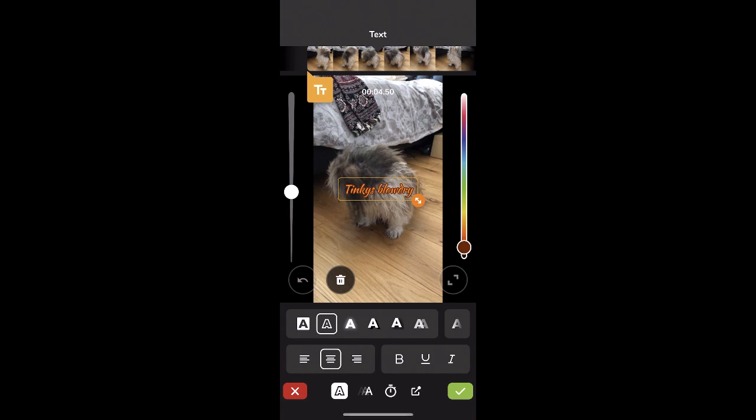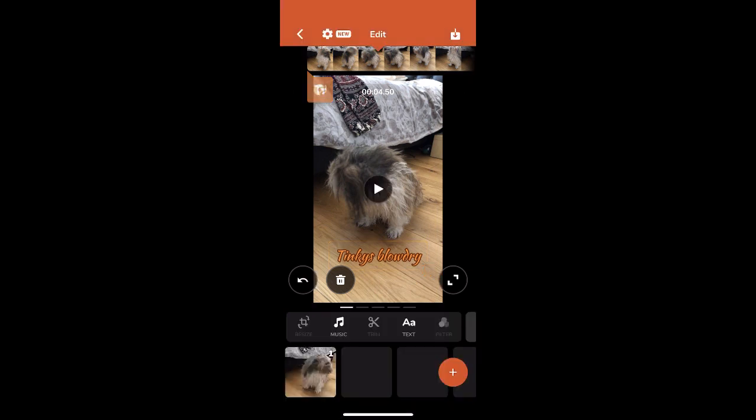You can also move it by putting your finger on it and moving it up and down. You can make it bigger by using the arrows. You can also move it around if you want to, like so. Once you're happy with that, you click the arrow, the tick button, you're fine.